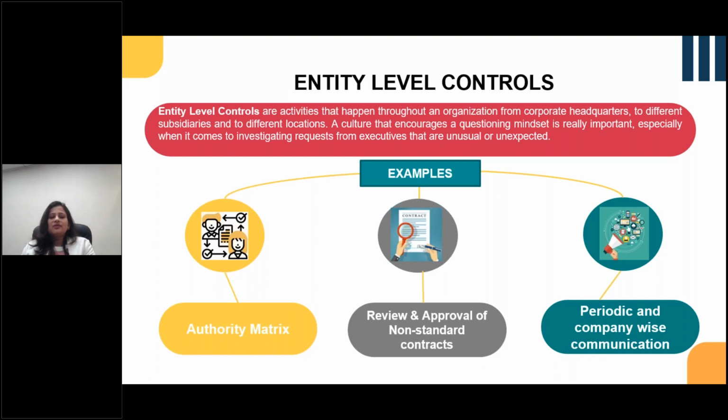There are several other examples of entity level controls that I'm sure you can think of. If you all want, you can put them in the chat, or if you have questions, we can discuss them later.